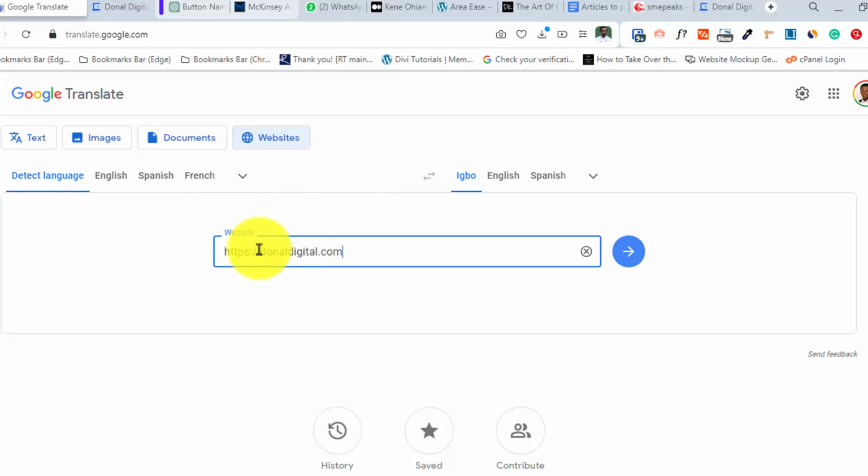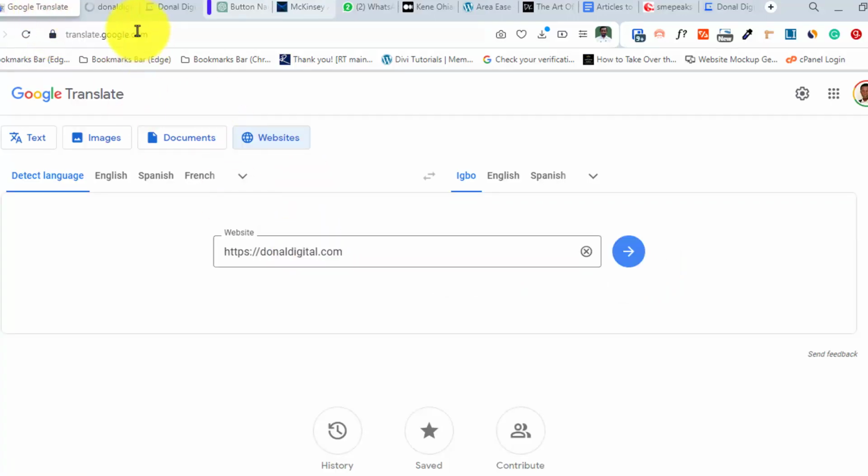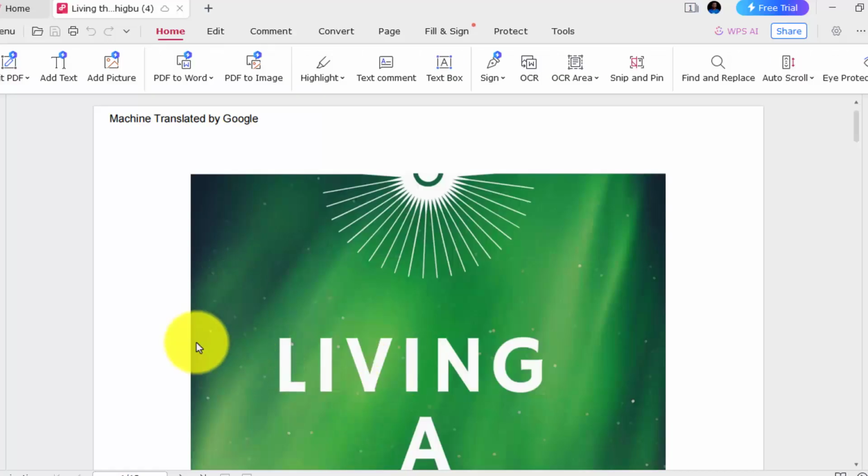So I'll just paste the website here. When I click on website, paste the URL, and click on translate, it's going to open it in a new tab. So this is where we were. It's translating that website. While it's doing that, we can go and check the one we translated.